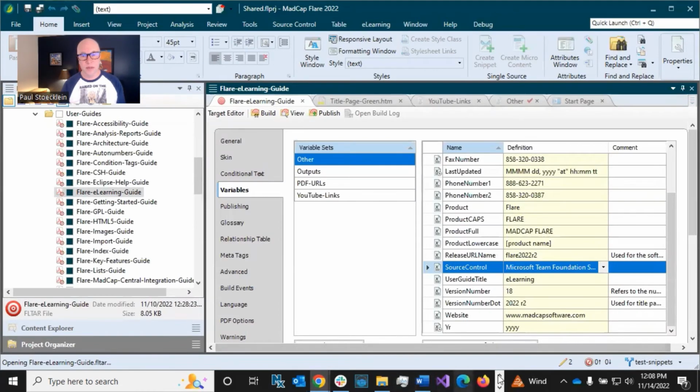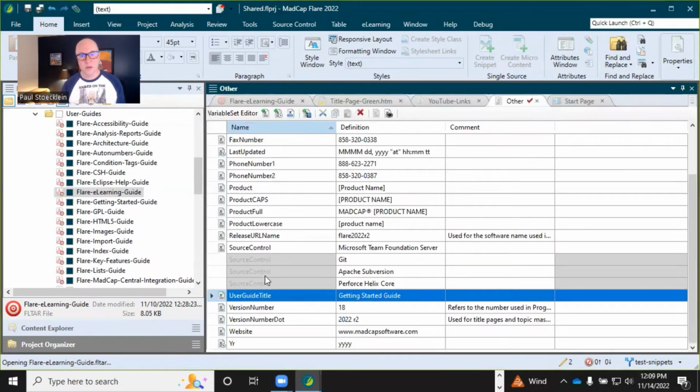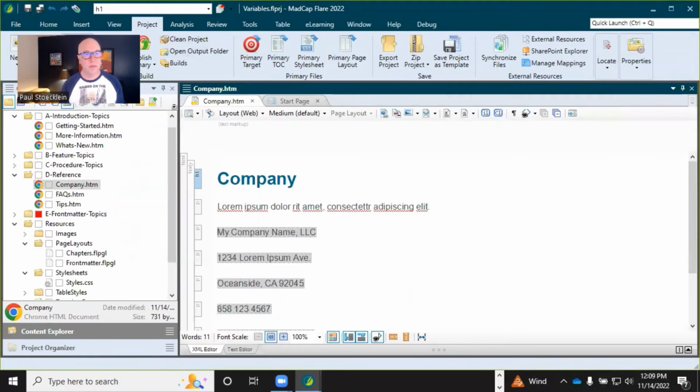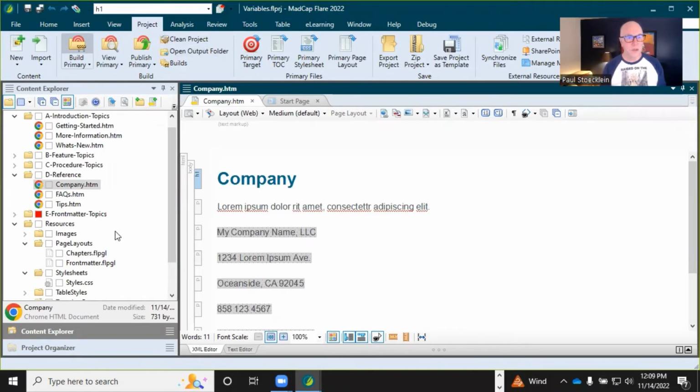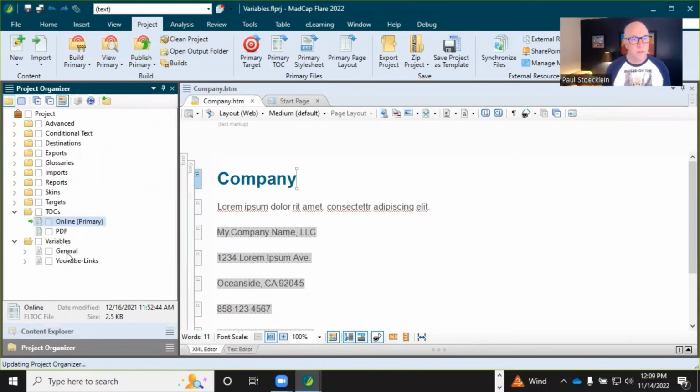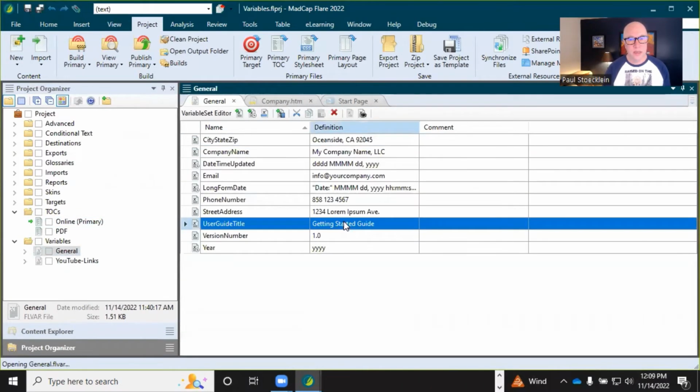Close out of here. I'm going to go back to the little project because there's something else I want to show you. You probably notice in the variable set, you see these gray areas. Well, those are variable definitions, and this is a different way to kind of do the same thing. So you just kind of have your choice of how you want to do this. I'm going to go back into General where I have that user guide, Getting Started, right? And as I get more and more PDFs that I want to create, I could create different definitions. And it's right here, this button.